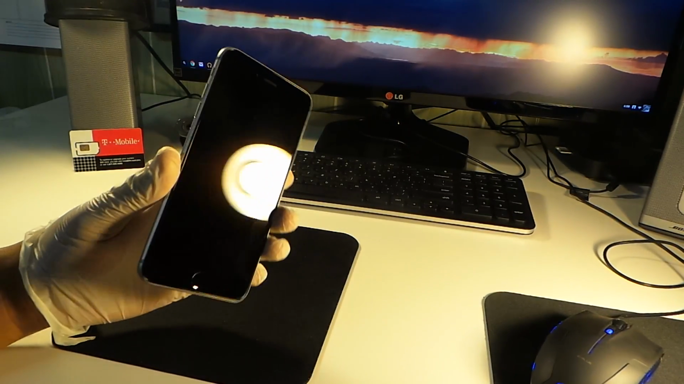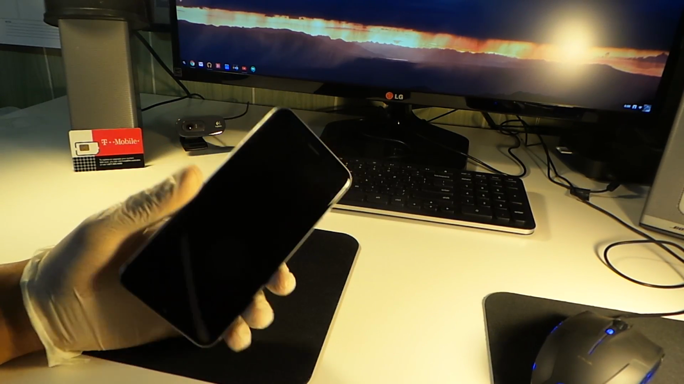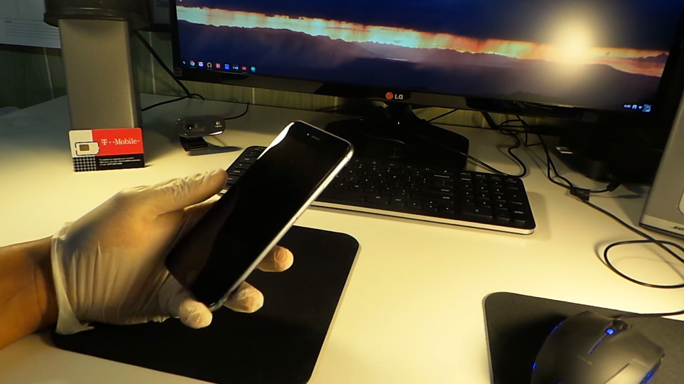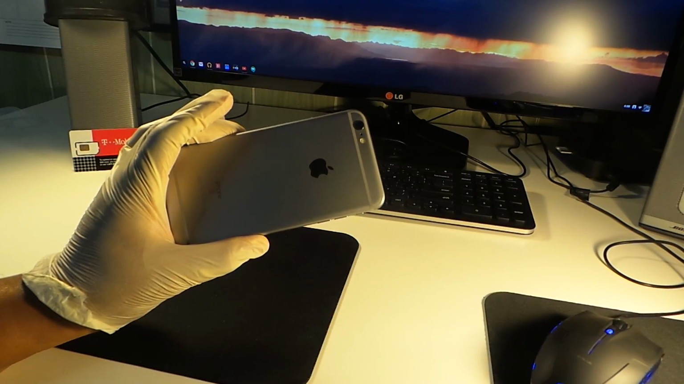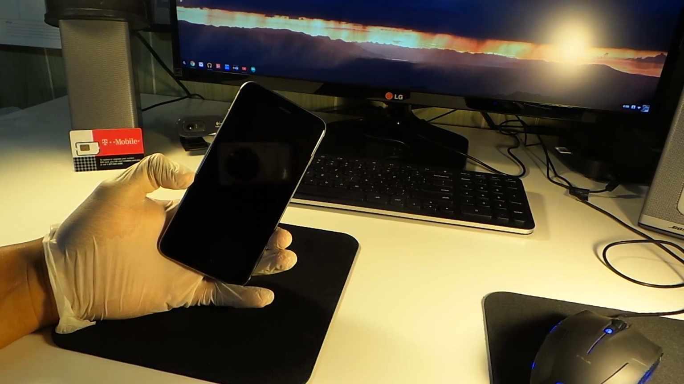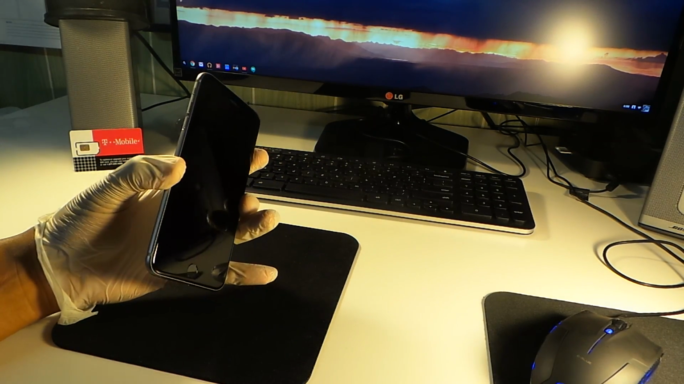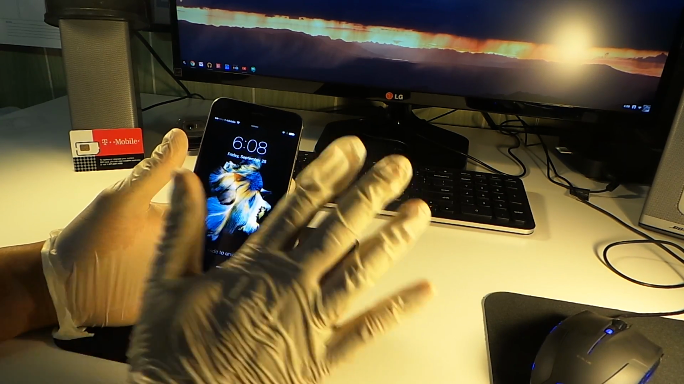And the reason why I got the gloves on, because with this beautiful device, I don't want you guys to see fingerprints. I want you guys to enjoy what I'm enjoying right now. And this is the iPhone 6S Plus. So I don't want it to look terrible with all the fingerprints. But there's one thing I do want to show you.